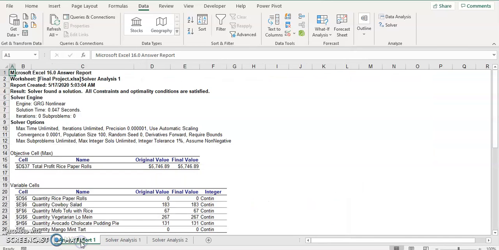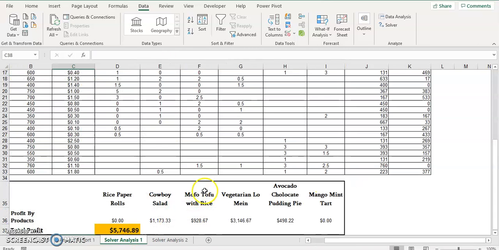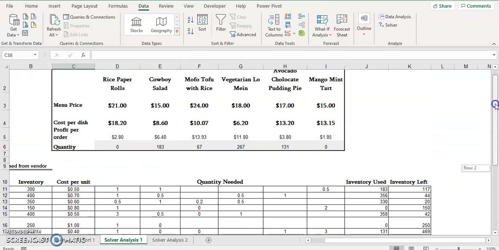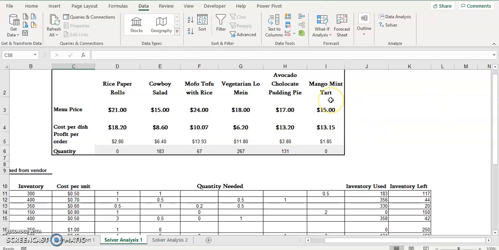On the answer report, we can see the detailed procedure and how this Excel tool ran the data. To reach a maximum operation profit of around 5,700, the rice paper rolls and mango mint tart do not even need to be sold, since they are clearly not profitable and require a lot of expensive ingredients.